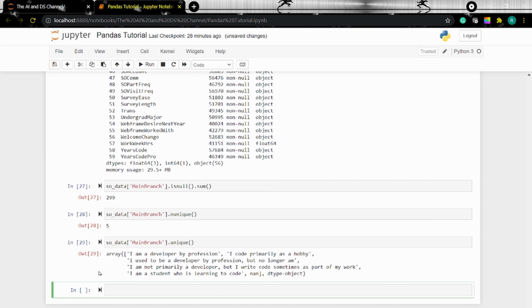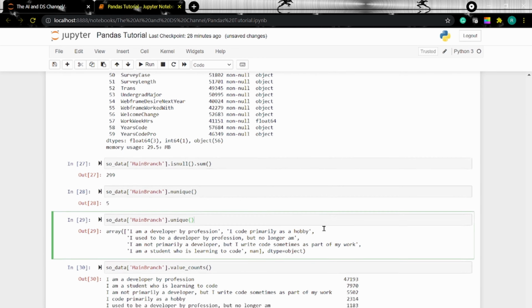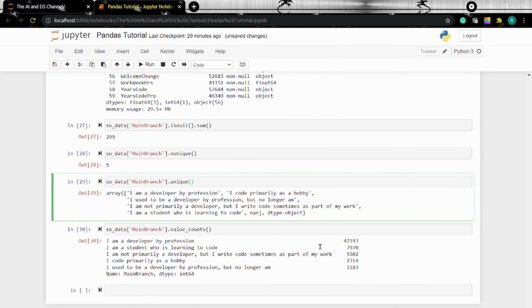Now if I want to get the unique entries along with the count, I can use the value_counts function. Now this returns me the unique entries along with the value count. Now that we have an idea about the column we're dealing with, we will replace the missing values with the mode, that is, the value that appears most frequently in the dataset, which in this case is this value.